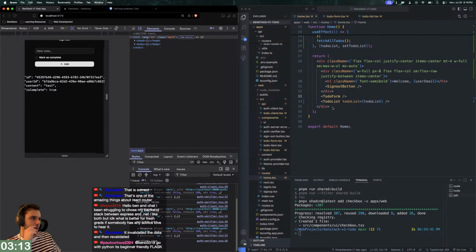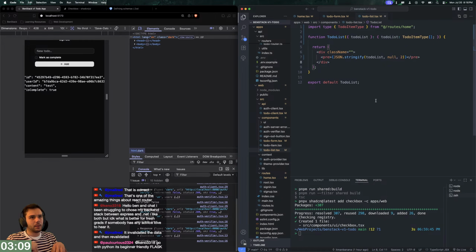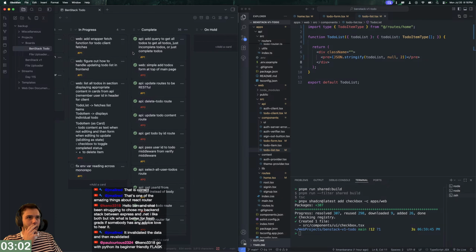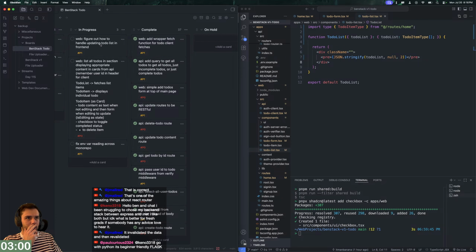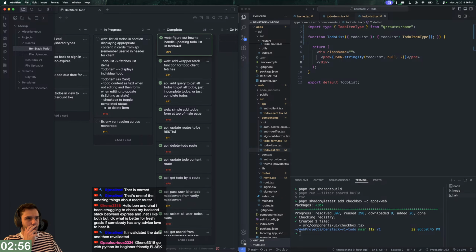Now we got our to-dos here. Now we can effectively render them, which is great, so we can do that in the next part. And then the other thing with the to-do is, okay, let's add a wrapper to the fetch function from the to-do client. I did this. Figure out how to handle updating to-do lists in front end. Did that, which just worked. And so now we're onto this monster right here.